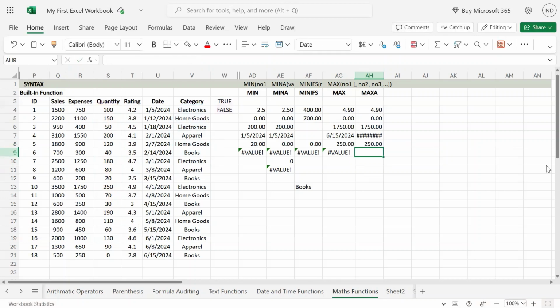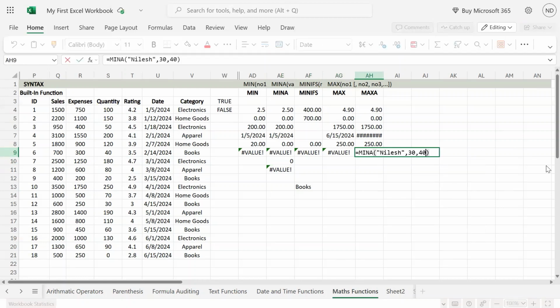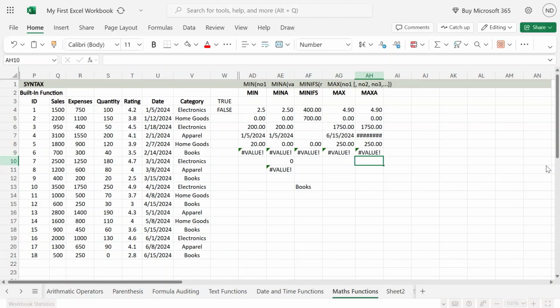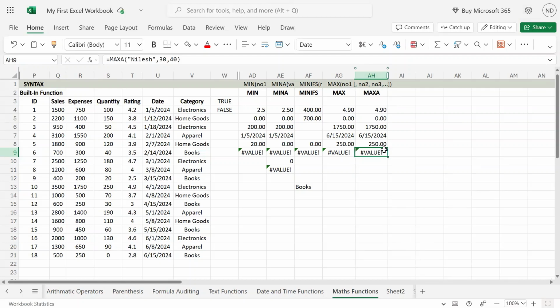Lastly, if I have a non-numeric value within the MaxA function, it gives me a value error. So the MaxA function works exactly as what the MinA function does, but with few changes, and it will give you the max of the values.